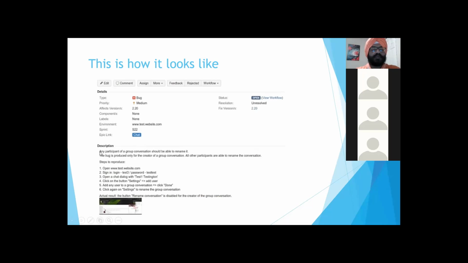First of all, what exactly is this about? The description on the top, where you see any participant of a group conversation should be able to rename it. So the first two lines are there for that. Now steps to reproduce is very important. Why do we want to write all the steps? The reason is if you write all the steps in detail, then the developer, I mean the software programmer, is going to follow exactly the same steps, and they will verify, yes, that defect exists.